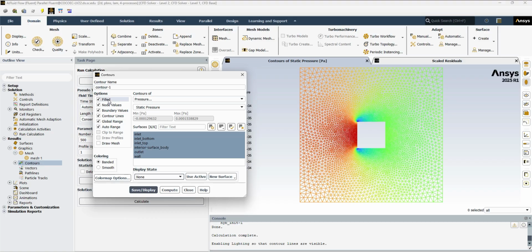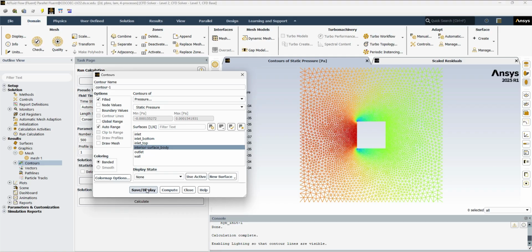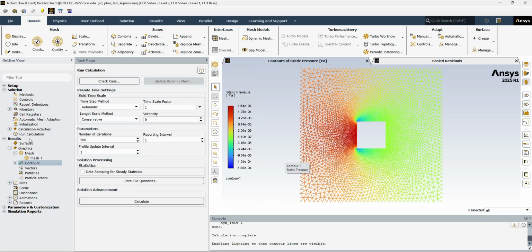Okay, we can actually have this as fields. We can have boundary values or not have the boundary values. Let me actually have this as fields, and then go from here. We can remove all of the boundaries and have only the interior surface. You can do a lot of different things with these contours, and then you can save this and present it in your report. The next thing that we want to see is the vectors of velocity.